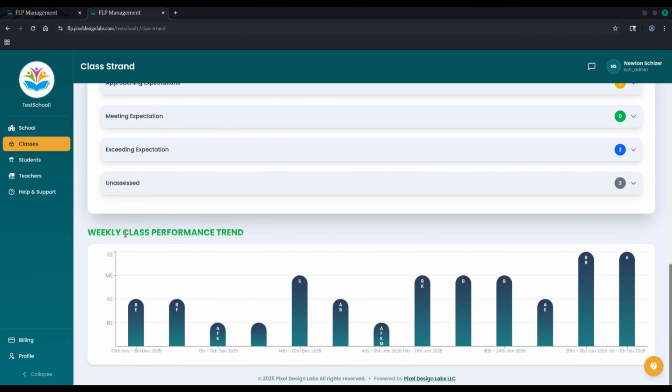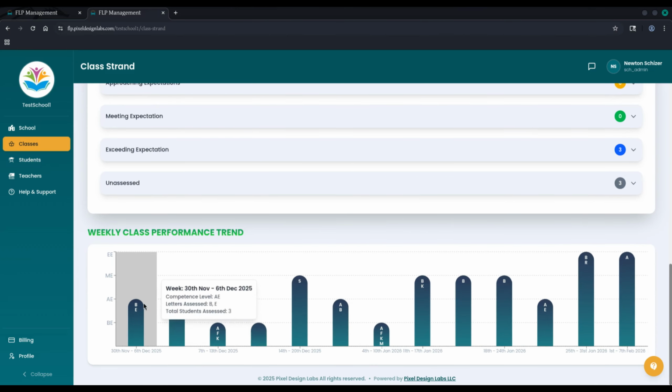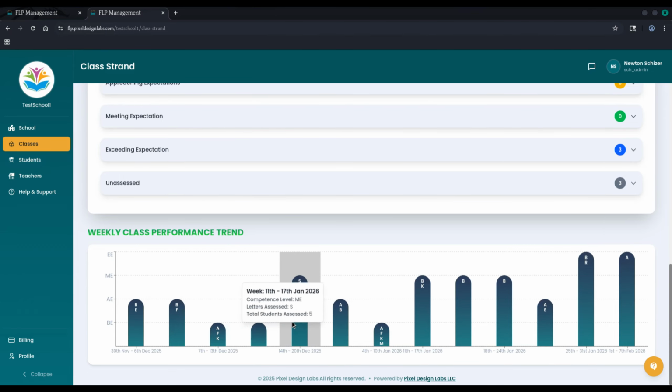So we also have the weekly class performance trend, based on how overall the class has been performing over the past few weeks.